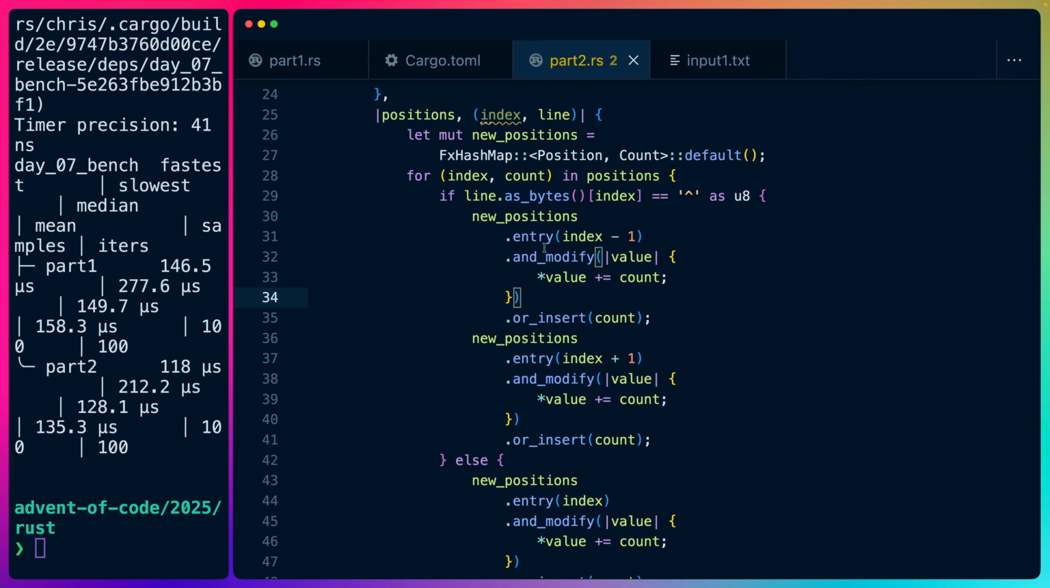So I think that's it for today. Key takeaways: keep track of the count, not all of the individual values, and FxHash or alternate hashing algorithms are faster than the default built-in ones. They're also less secure, so that's important to remember. But for Advent of Code, use a fast one.